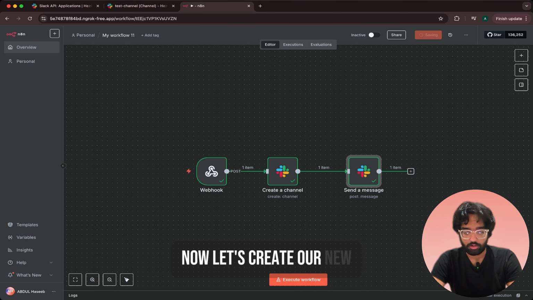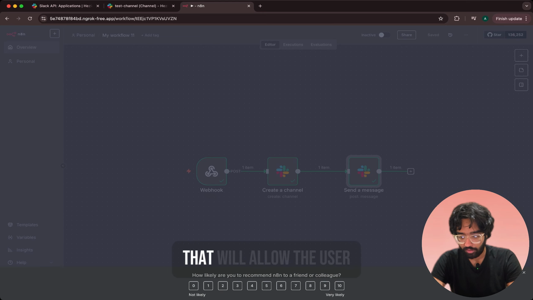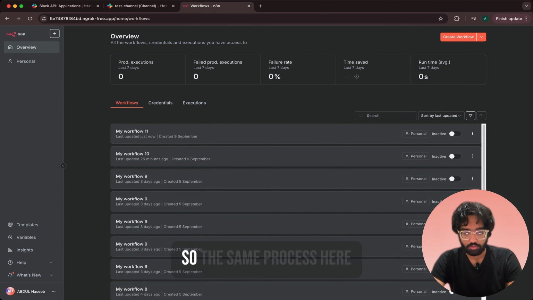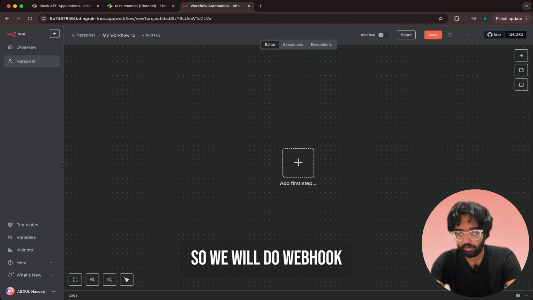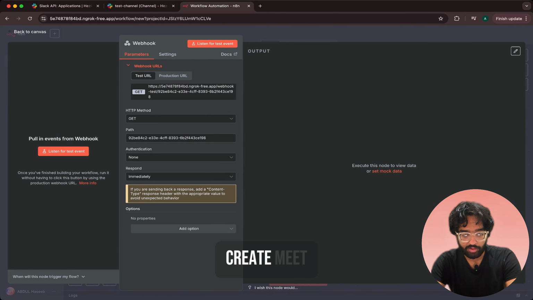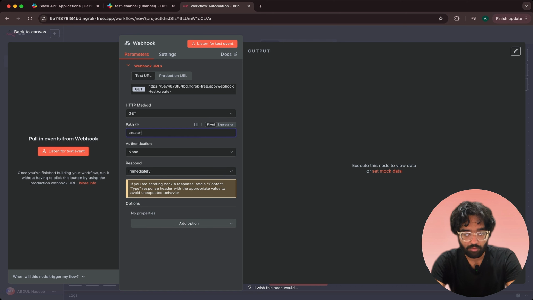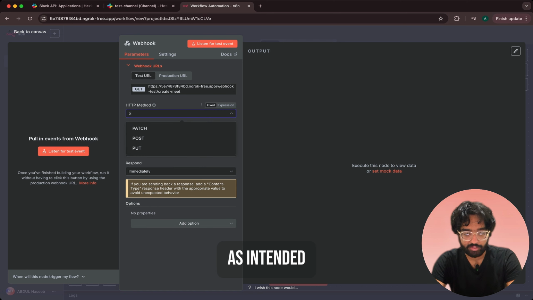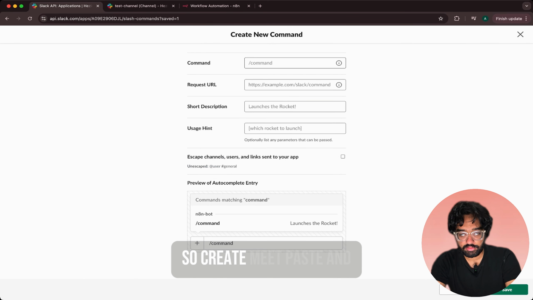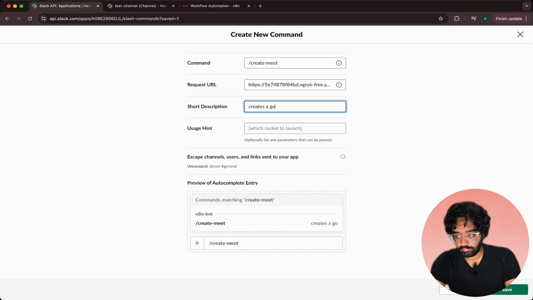Now let's create our new workflow that will allow the user to send Google Meets. So the same process here as well. So we will do webhook. We can name this create meet. We'll do the post request as intended, copy, and we'll create a new slash command. So create meet, paste, and creates a Google Meet. Save.